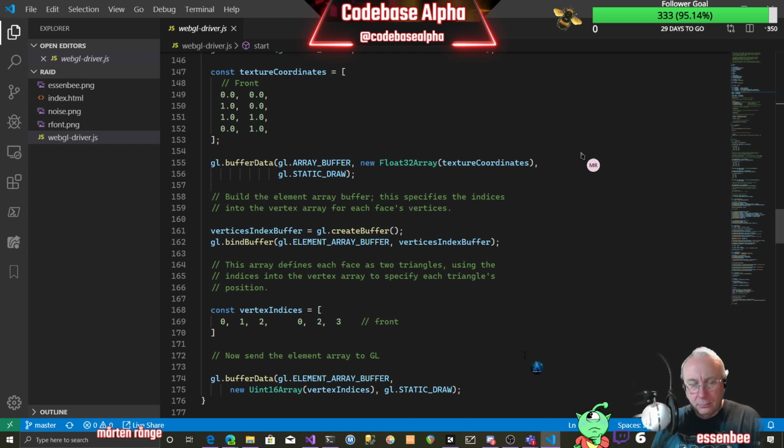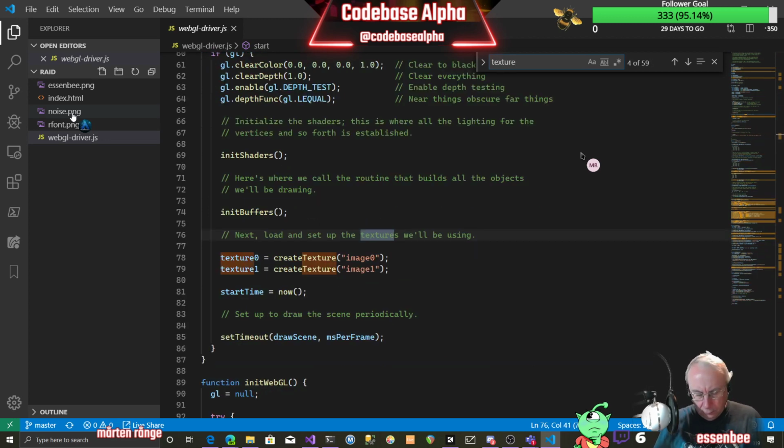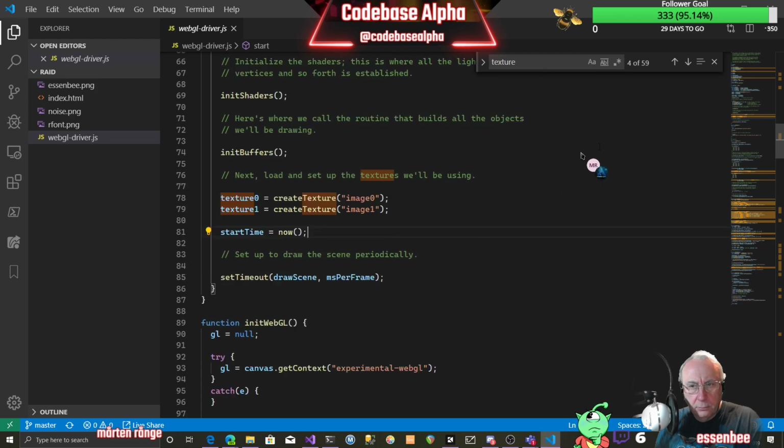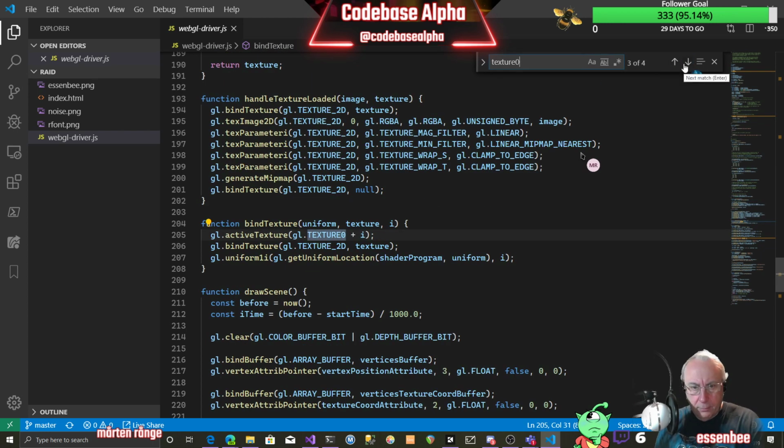But what we also do here, which we need to in this case, is if you search for texture 0, so here we create a texture from the image 0, right, and okay, 1. And then later on we're going to use them. So if you search for texture 0 again, get up to texture. Here's handle texture loader.